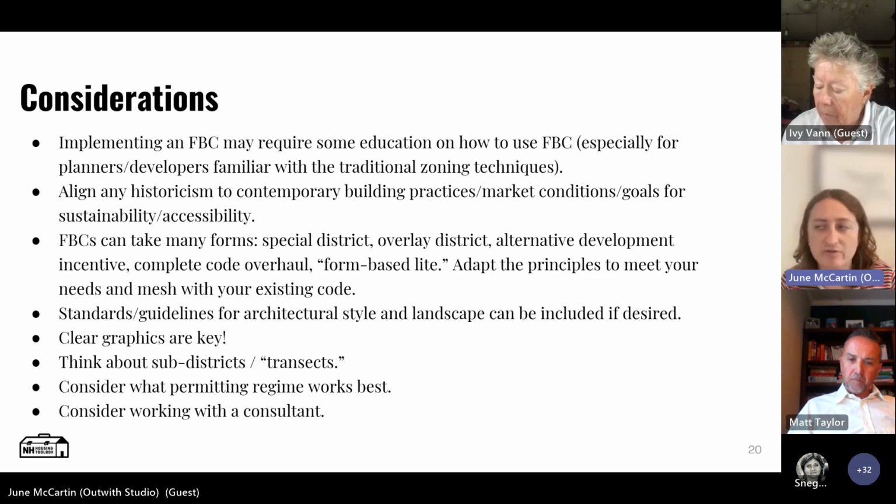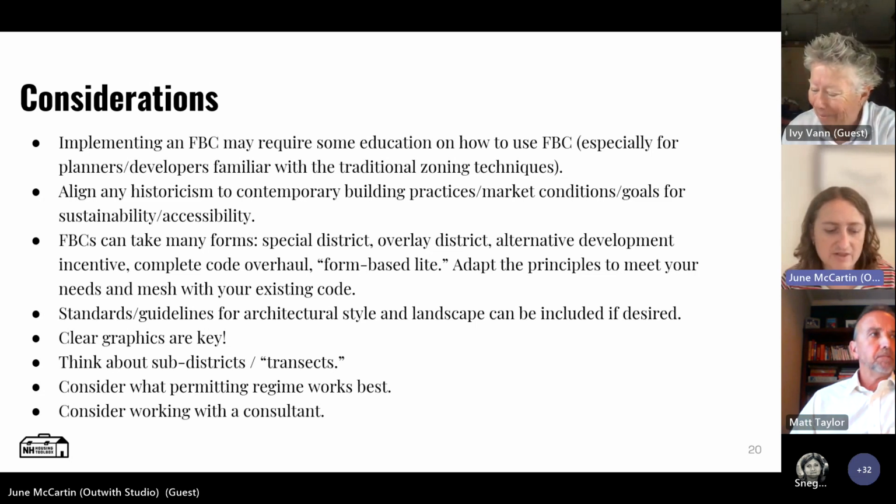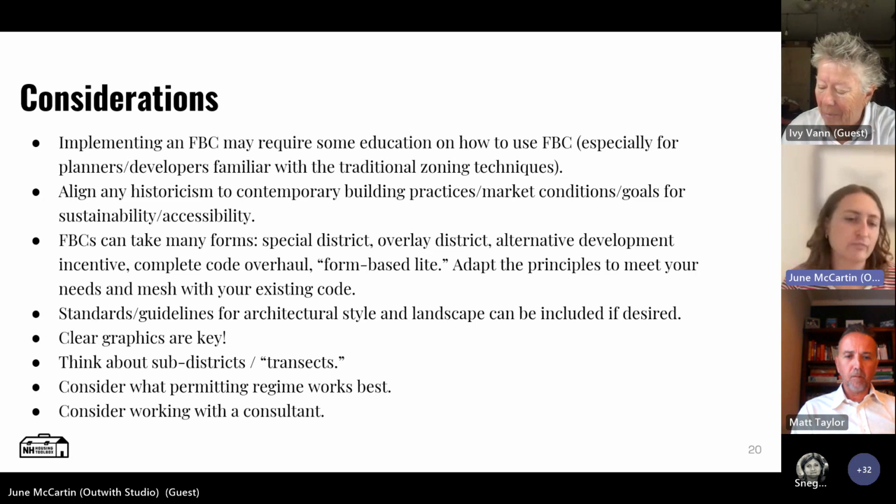If the code is really explicit about what it requires, you might see the outcomes you want through a more by right regime. And in that case, you're again lowering overall development costs, which could be passed on in theory. And then consider working with a consultant. There's a lot of upfront planning for communities where their staff are already stretched thin, or they might not even have a planner on staff. There are consultants who focus on this specifically and have methods of doing it so you're not reinventing the wheel.